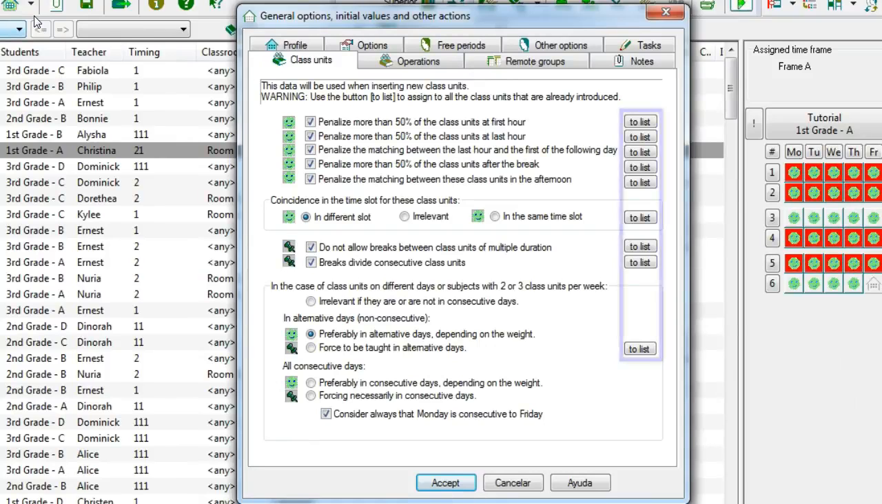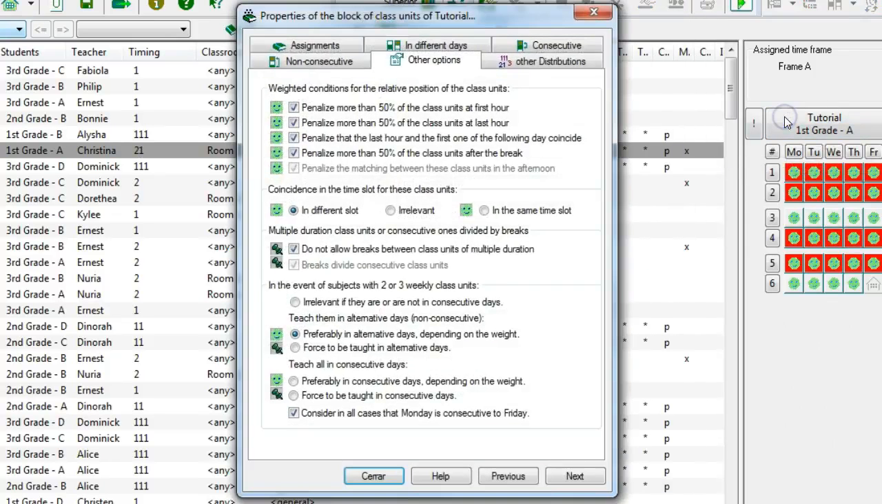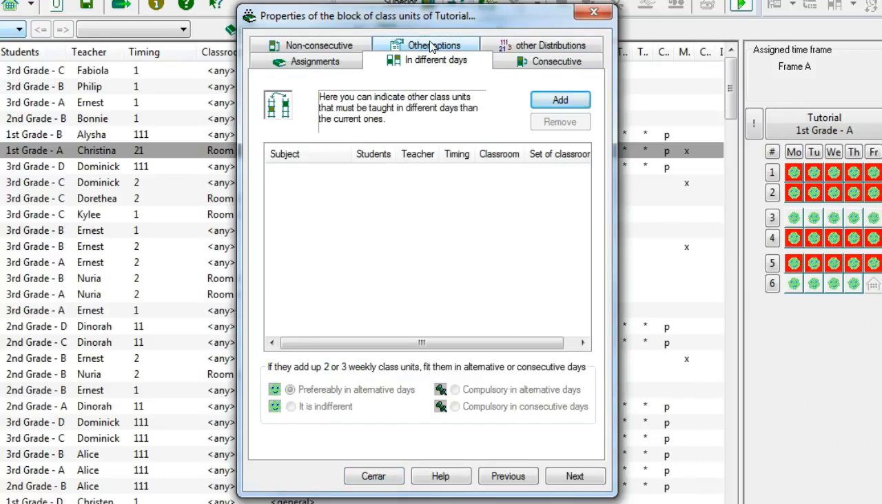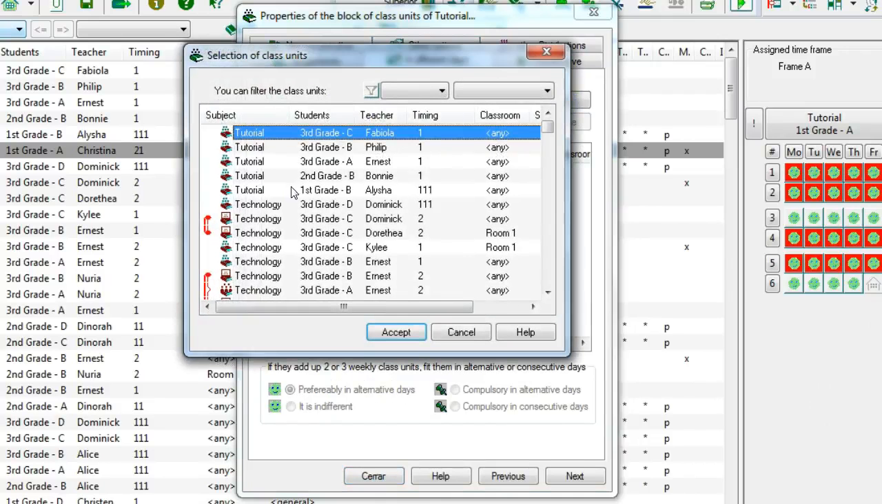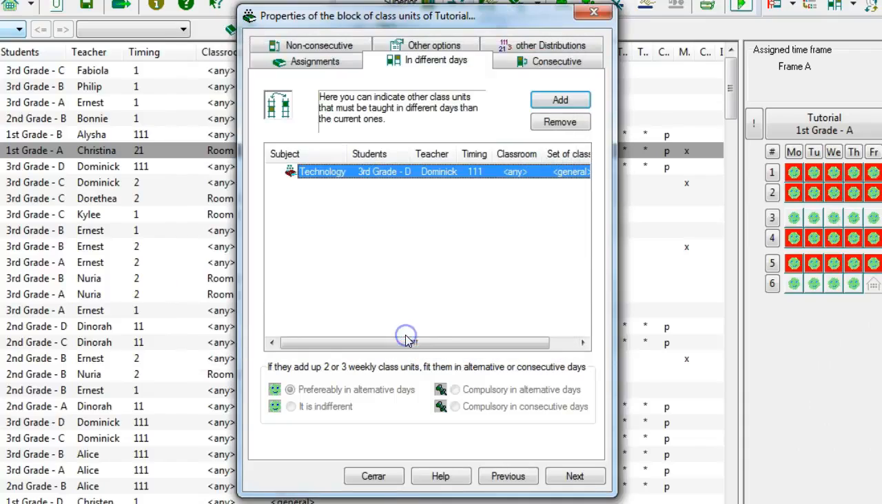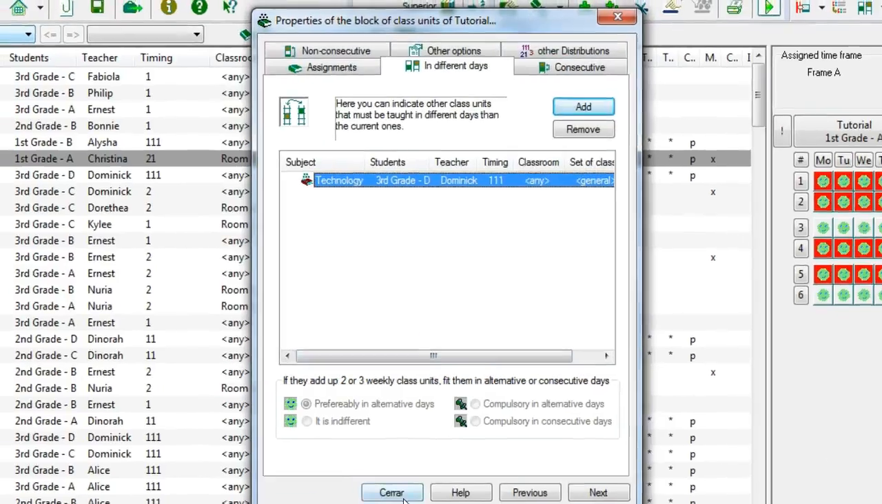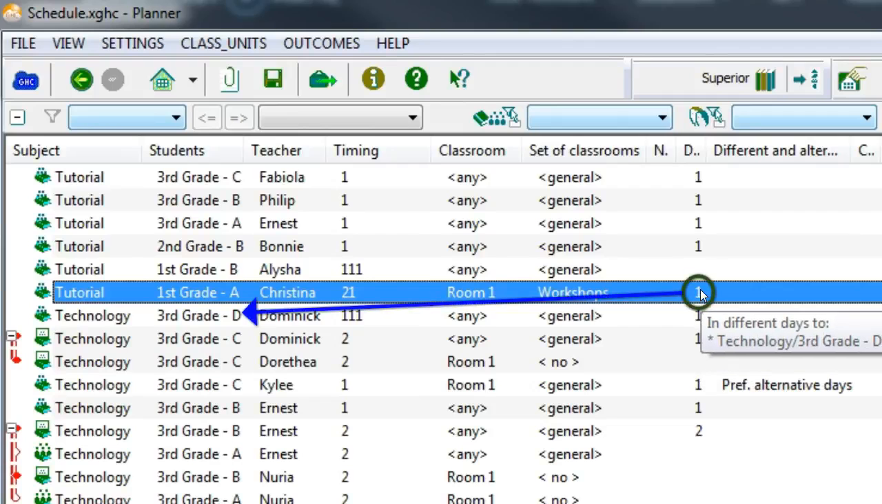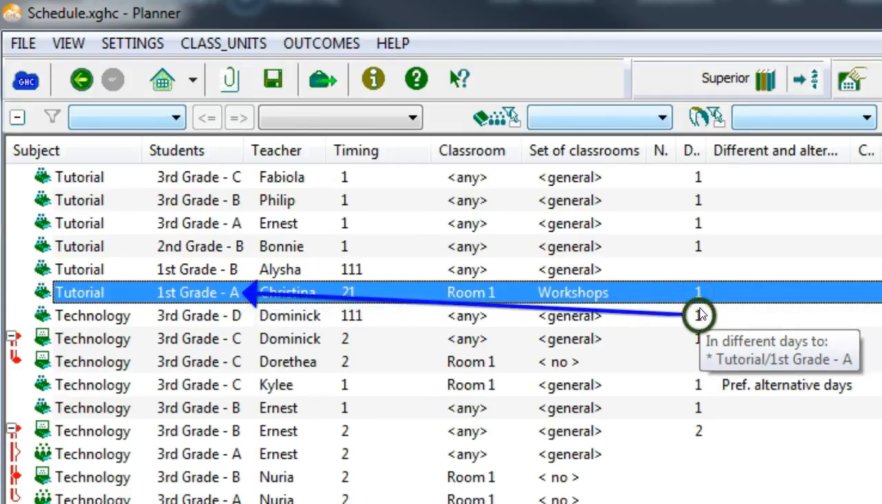From this window, you can use the ToList button to assign a certain value to all the class units that exist in the list. An interesting condition between different blocks of the list of class units is to force that their corresponding class units are taught on different days. To do this, select the On Different Days tab and the Add button. The relationships established here will appear in the properties windows of both blocks of class units.